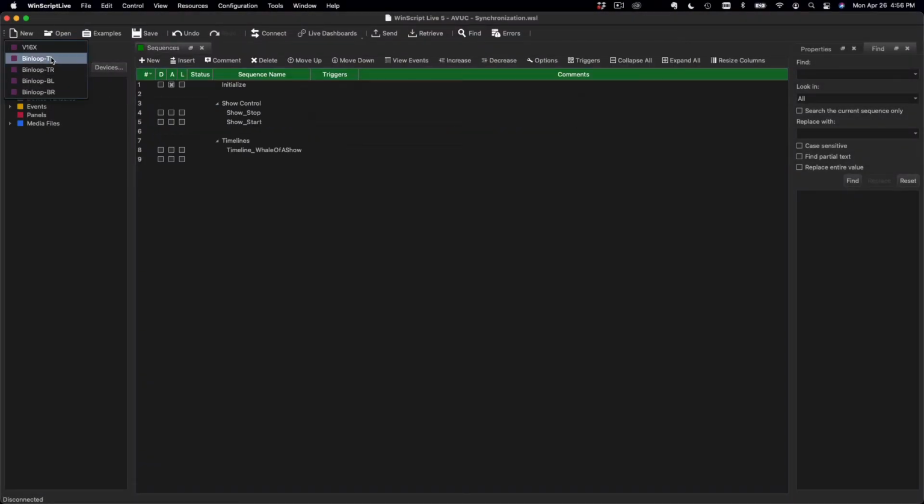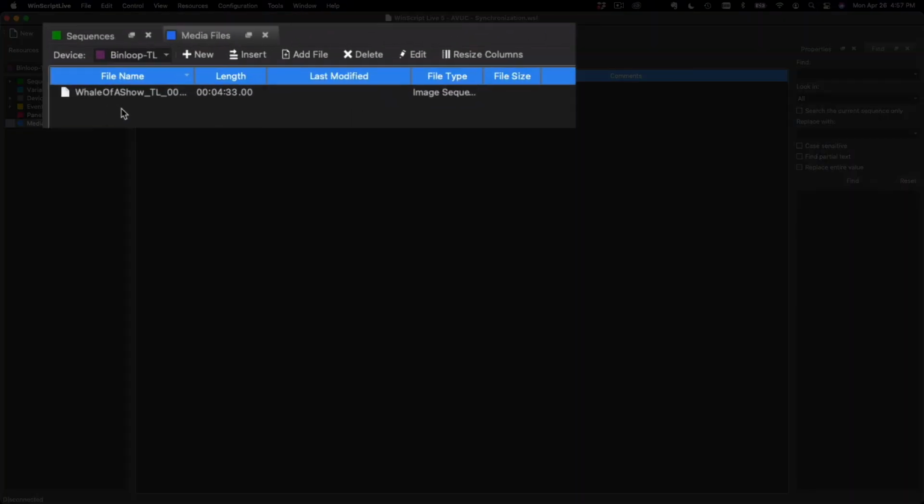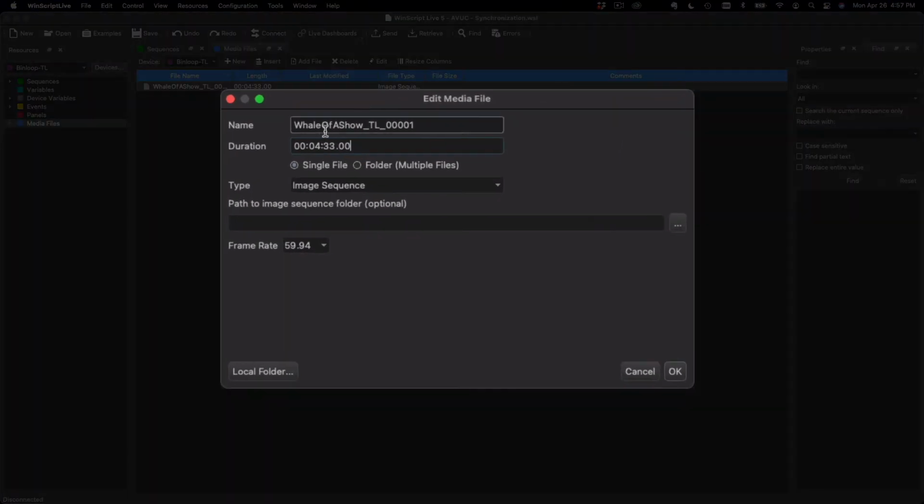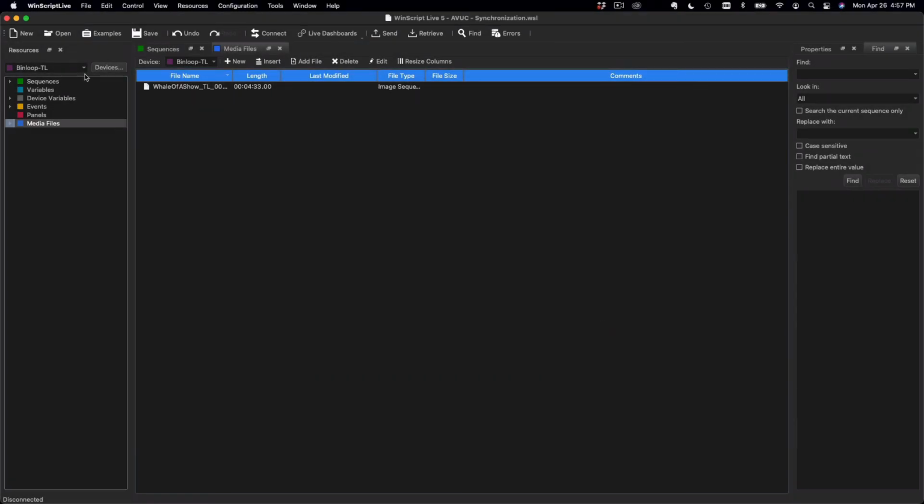Next, we can specify the media clips that are stored on those devices. Now we're dealing with an 8K video presentation, so each one of these bin loops is going to have a quadrant of that. So you can see here that in my top left bin loop, I've specified a clip that's associated as being the top left, clip 1, 4 minutes 33 seconds long. Okay, repeat this process for all 4 players. Pretty easy.